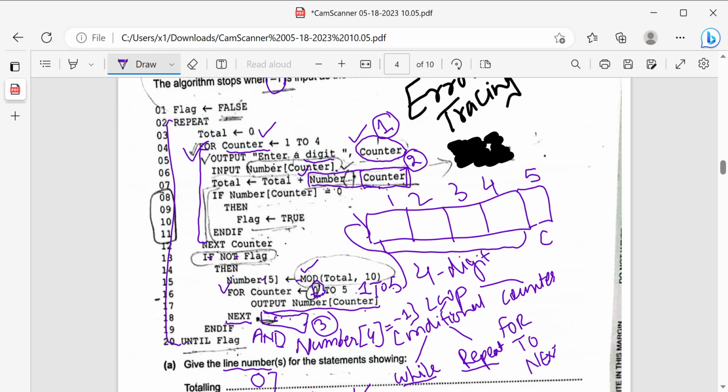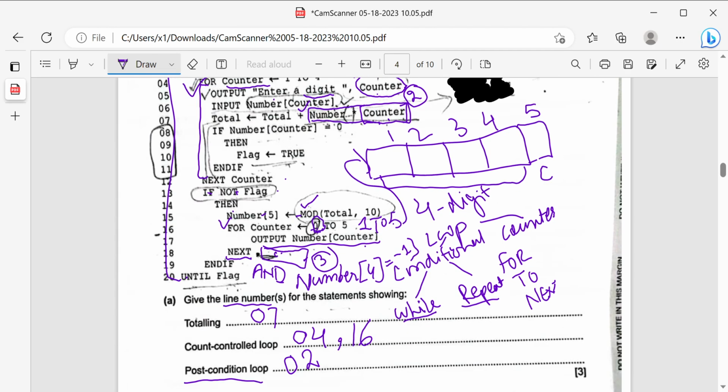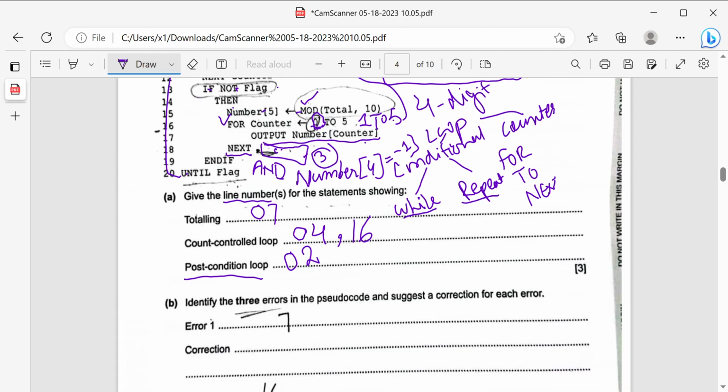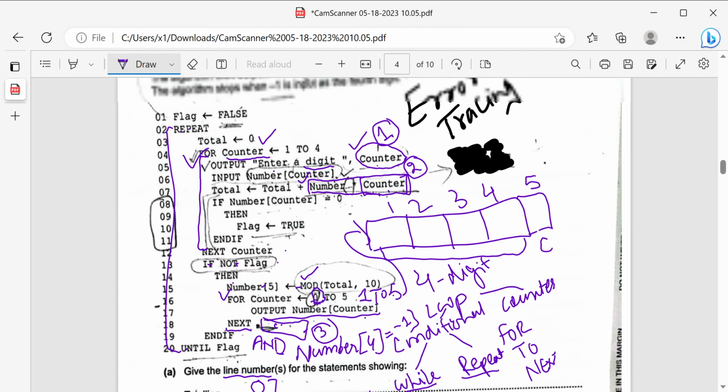Whatever errors you can identify, just write them down, and there is no need to discuss the rest of the errors. So error number 1 is in line number 5, and the correction is we just write output enter a digit. It's a prompt message. For further details, you can watch the video about prompt messages as well: what are the prompt messages in pseudocoding? Anyway, then we haven't written the format of the array correctly, so this is our second error.